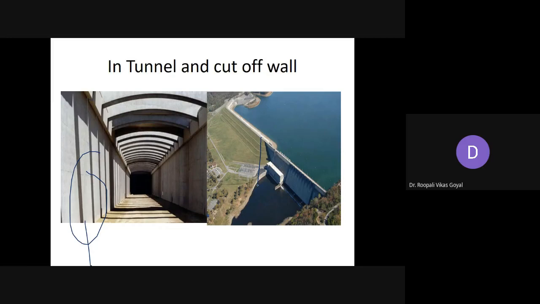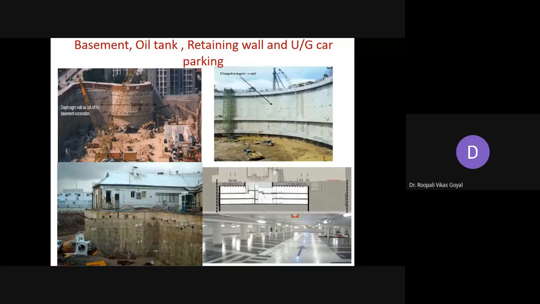Okay, so that to control the water flow, बाहर से पानी अंदर ना जाए. Next, basement के लिए use कर सकते हैं. Okay, so deep basement if you want to go for, then you can have such kind of wall. Then oil tank if you want to prepare, then retain करने के लिए the earth, then underground parking. So these are some of the very general applications where you can utilize this diaphragm wall construction.